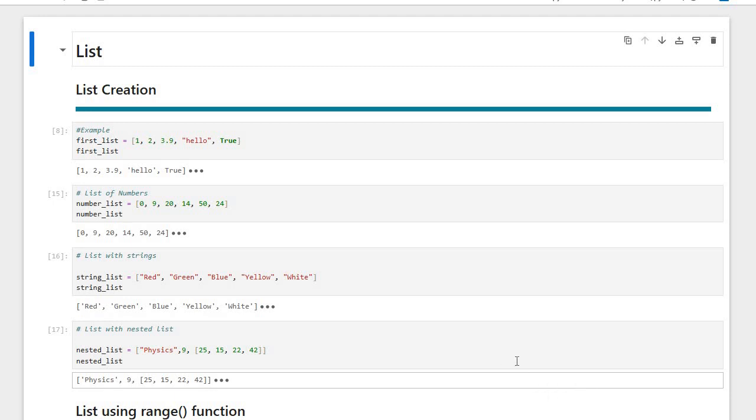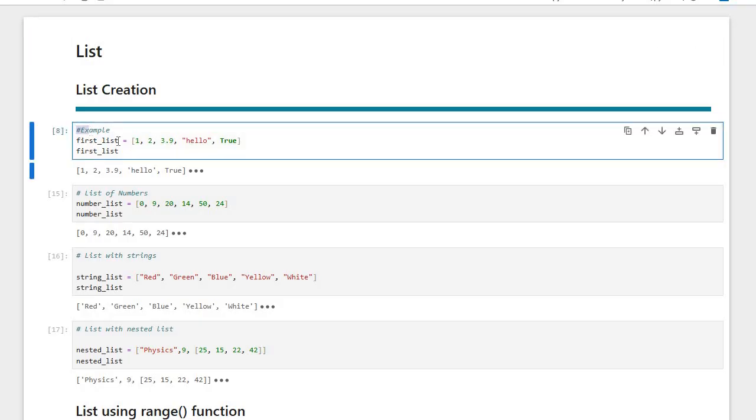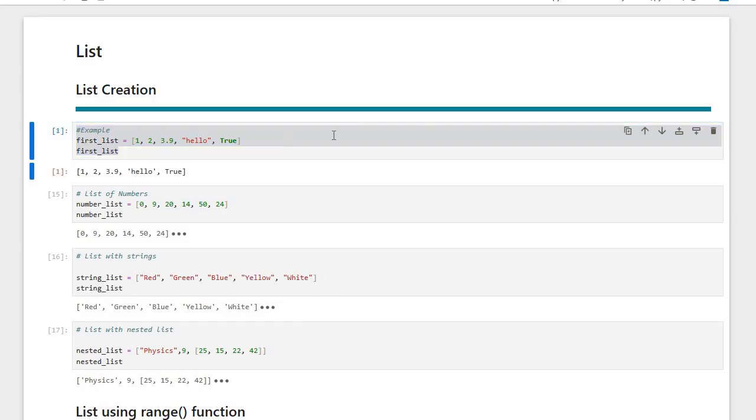As I already told you in my theory class of list, what are the different ways you can get a list. First, I will show you how you can create a mixed kind of list. That example is, suppose first list equal to 1, 2, 3.9, hello and true. This is a mixed list. If you just type over here and press Control Enter, you can see 1, 2, 3.9, hello, true. That is created. In fact, you can also use the type method to find out what kind of data type this first list is having. Then it will show you it's a list.